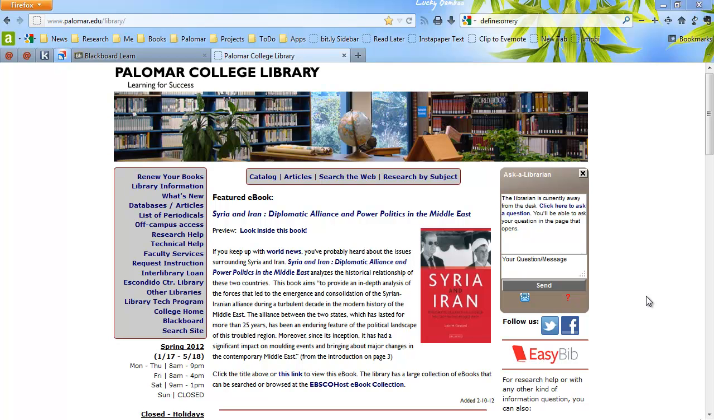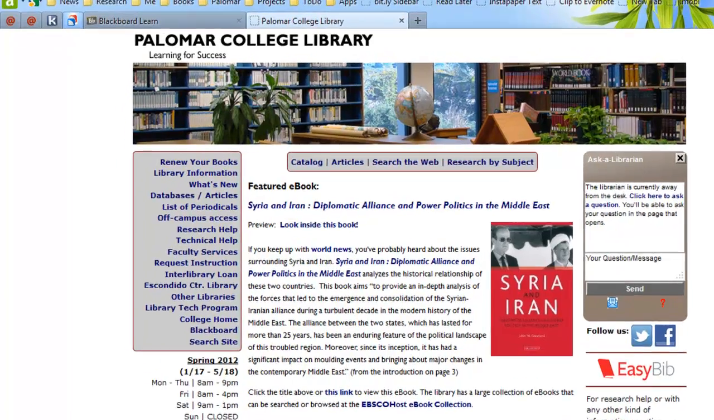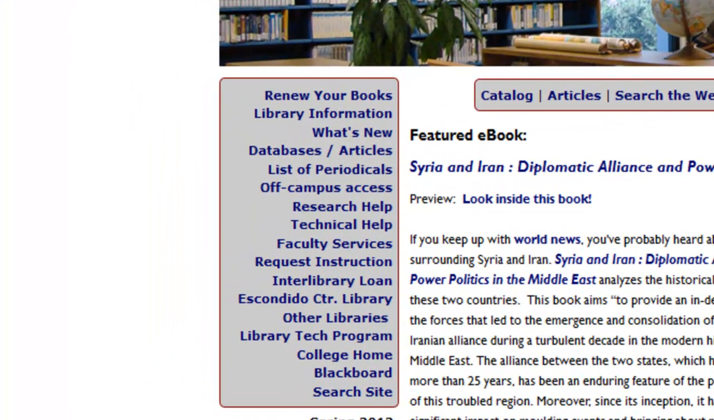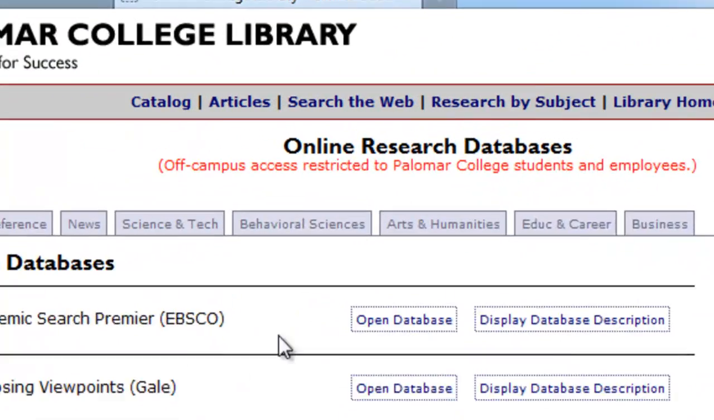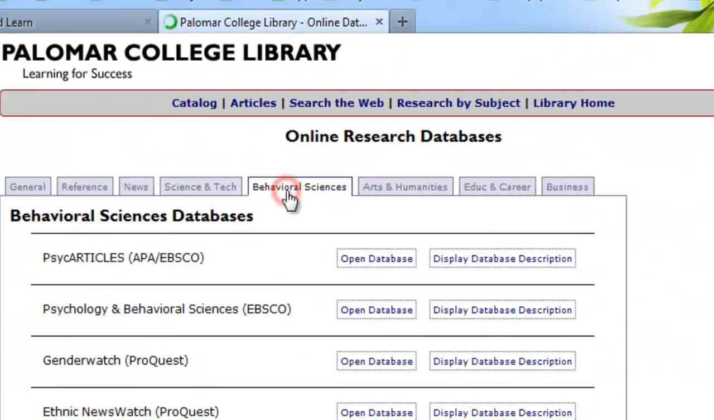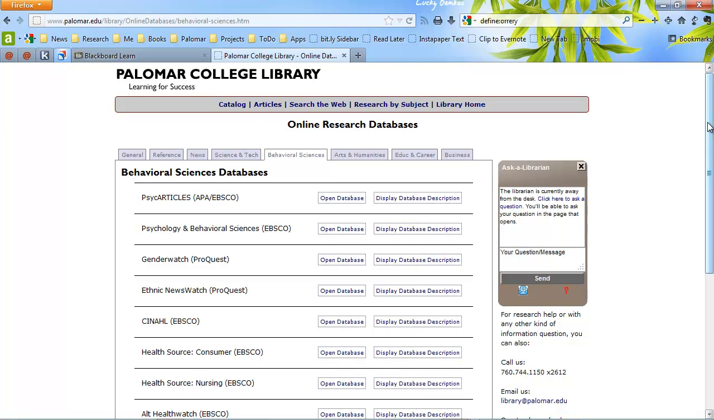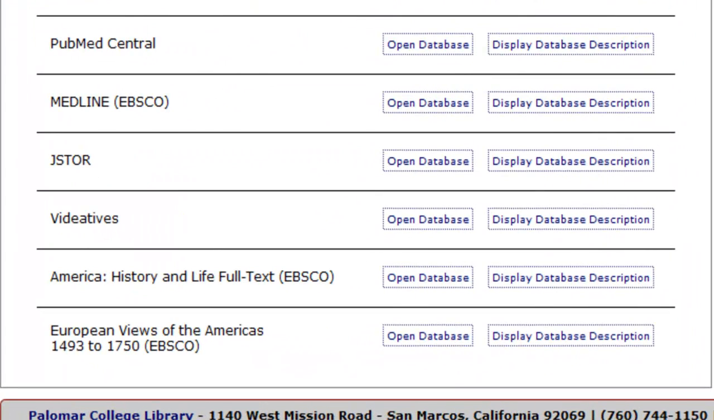I'm at the Palomar College Library homepage. To access the Videatives database for the first time, we're going to come over and click on Databases and Articles. Choose the Behavioral Science databases. Scroll down and click on Open Database next to Videatives.